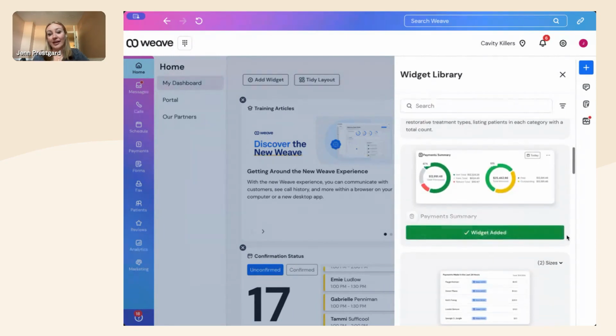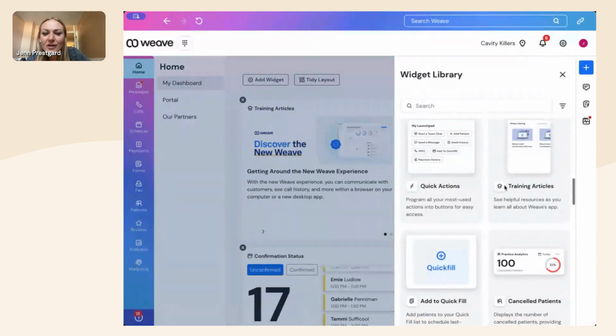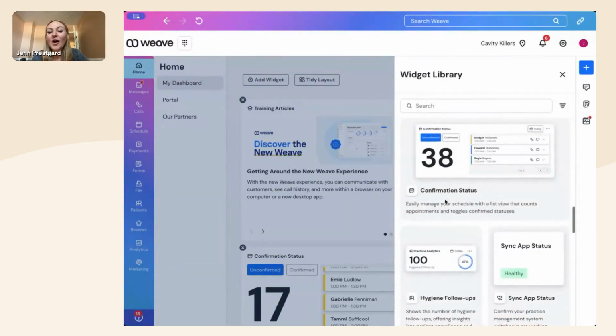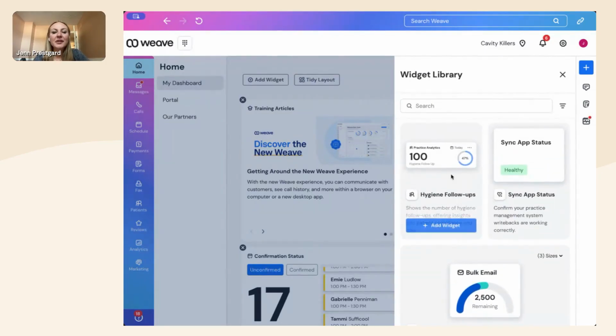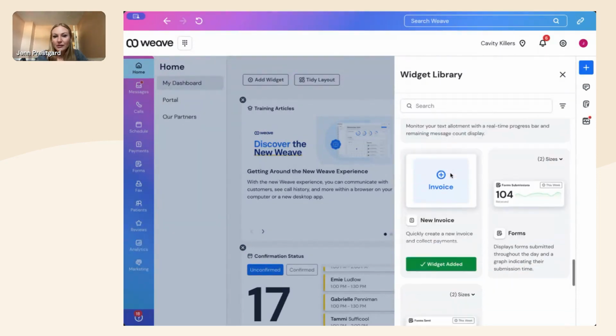So if you guys are doing a lot of payments in the office, you want to see your payment summaries, you can. Payments made in the last 24 hours. You want to look at your canceled patients, your quick fill, all the great things, a lot of good things to add. This is really great if you're a hygienist or if you do follow up for hygiene. This is a hygiene follow up, so it's going to show you how many patients you need to follow up with in regards to scheduling their hygiene. So a lot of great things here.